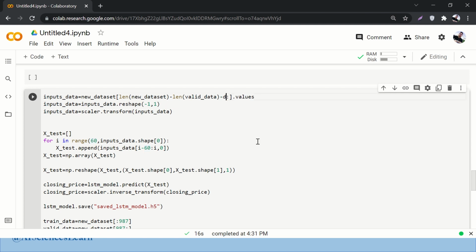60, remember what is 60? 60 is the number of days, so let's not hard code it. Then we are going to reshape the data, and again transform the data, right? And here we are going to prepare our data for testing. Again, a loop just like before. Let's replace 60 with days.